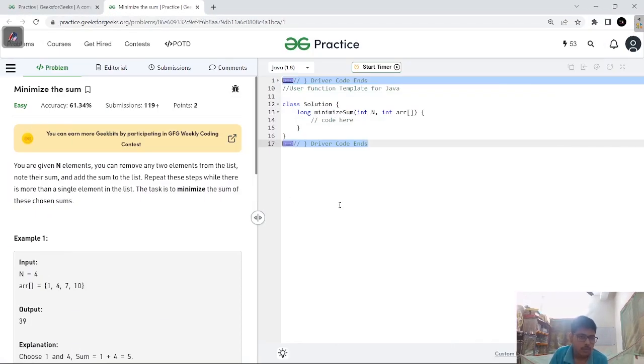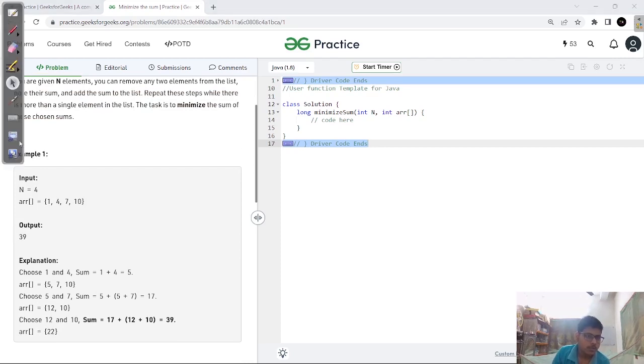So let's look at today's problem. You are given n elements. You can remove any two elements from the list, note their sum, and add the sum to the list. Repeat these steps while there is more than a single element in the list. The task is to minimize the sum of those chosen sums. Okay, so let's understand the problem using an example.